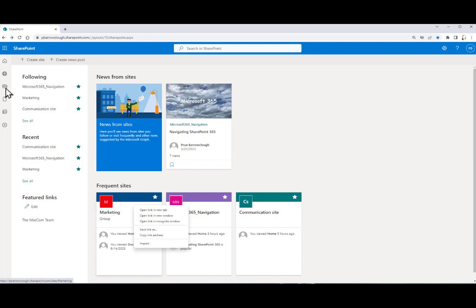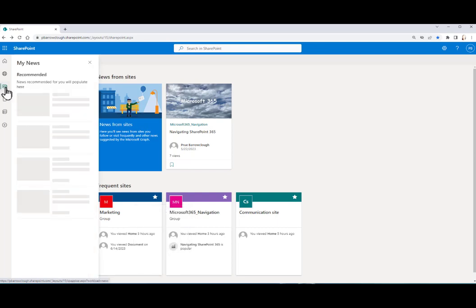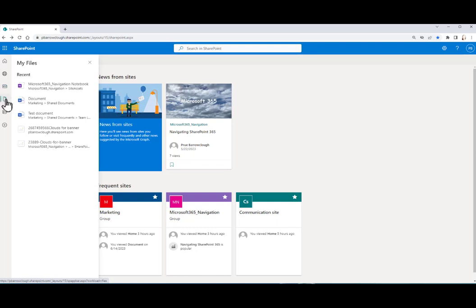The third tab looks at any news links that others have recommended for you to keep up to date with. And this might be something like what projects other teams are working on and how those projects are progressing, as an example. The fourth icon gives you an easy way to find recent files that you've been working on across all the sites that you have access to.